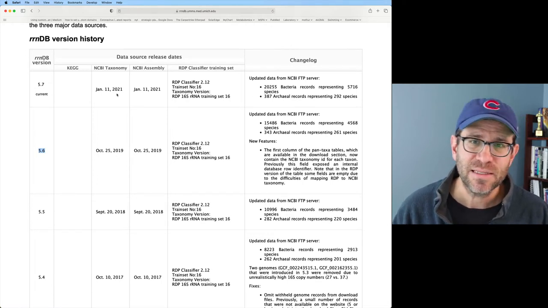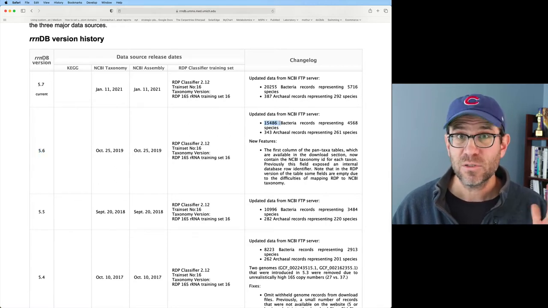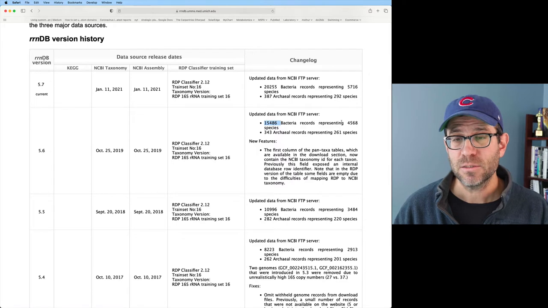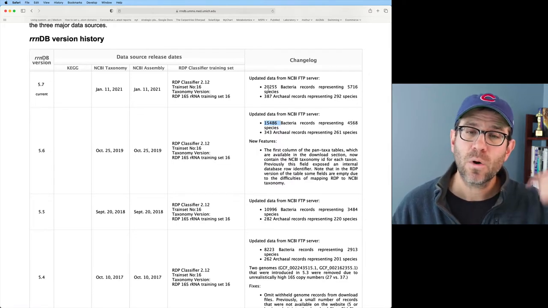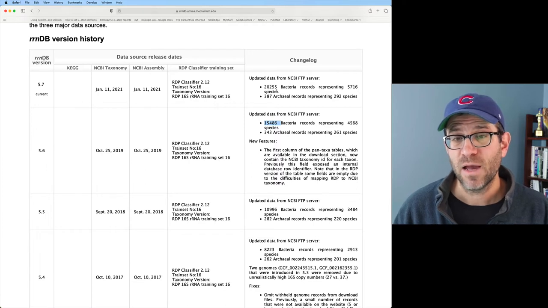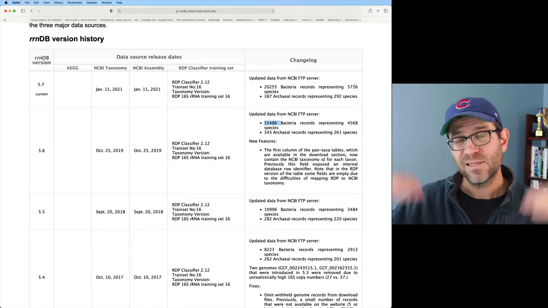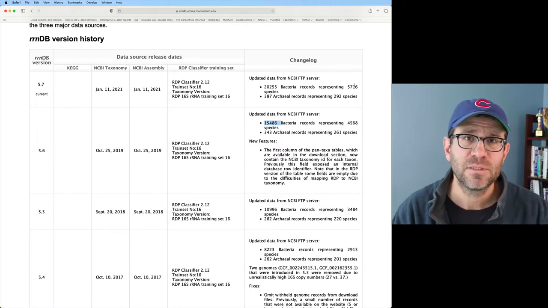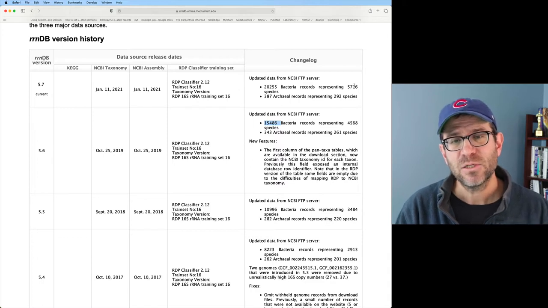So I was kind of expecting this to happen. And what we see is that we previously had 15,486 bacterial records from 4,568 bacterial species. And now we're up to 20,255 bacterial records from 5,716 species. So again, it's gone up by almost a third, maybe 30% or so. And I wanna see if the results change, but also as we get more data, we'll perhaps have a more hardened result.